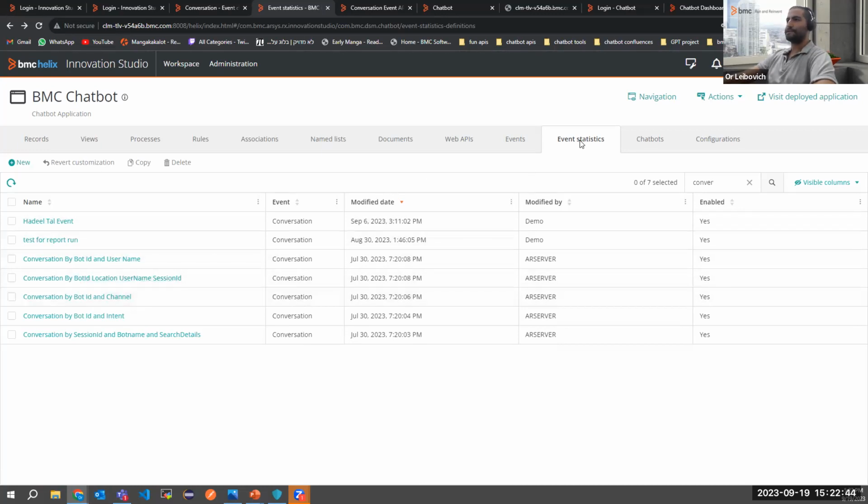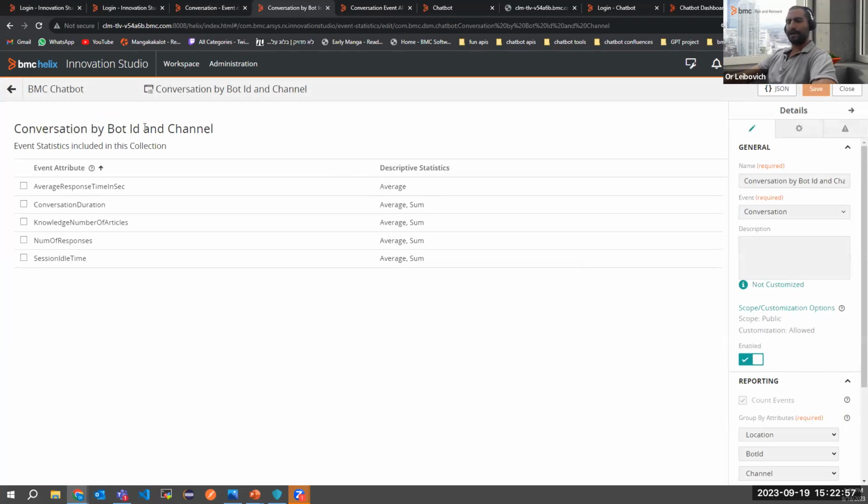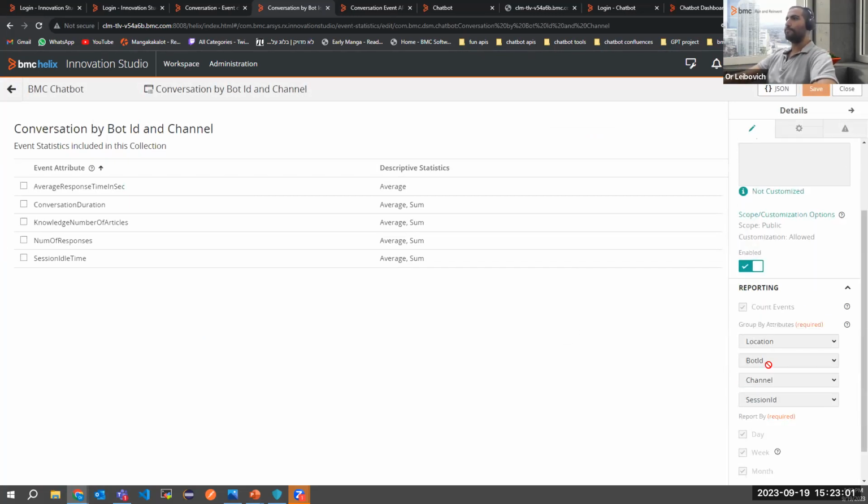What does event statistics mean? It means how to group the data of the events. And if we want to count some fields, how to do that as well. Let's go with the bot ID and channel example. So by the name, as it's big spoiler, we're probably grouping by bot ID and channel. In here, we're also grouping but by session ID. No big deal, it's not mentioned in the name.